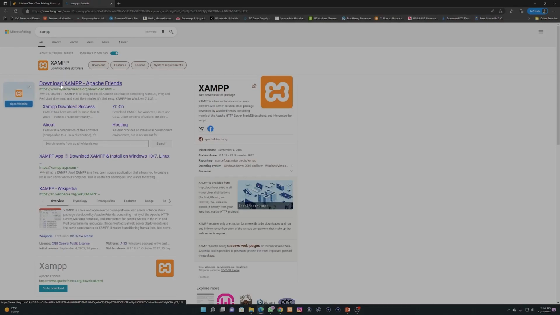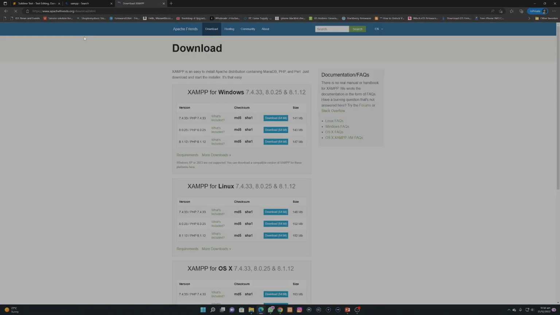XAMPP will act as our web server, which comes bundled with PHP already. So you are going to download the latest version. I suggest you download the highest, current version that we have. After downloading these two, you just install them, and then you open them.